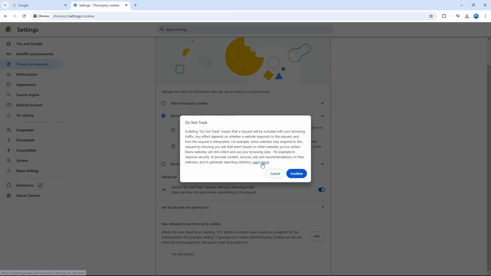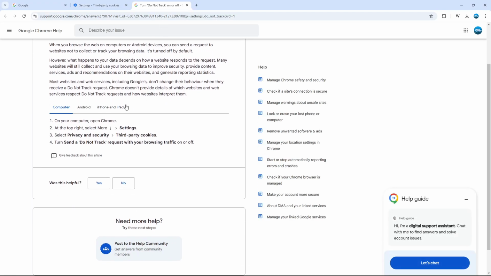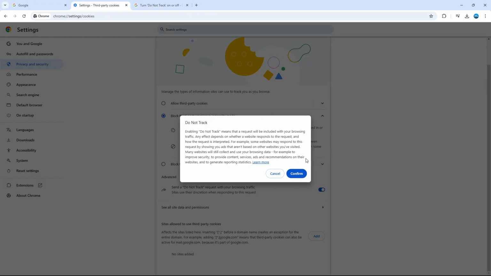Now, what you can do is click this link here to read a bit more in depth about this. But what this basically means is that the Do Not Track is going to be enabled, but not all websites will honor this request. So that's just something to note there, but that is basically how to enable Do Not Track on Google Chrome browser in Windows 11.